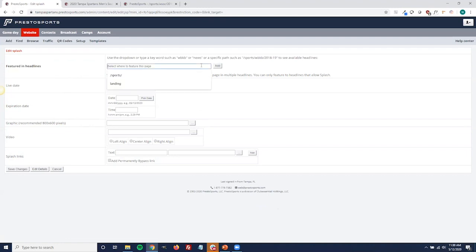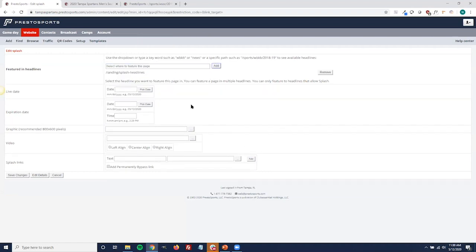So if we come here, you'll see right away this is all the options that allow splash pages within the site. You're going to be looking for this landings/splash headlines. So we'll select that, hit Add, and you'll see it adds that here. This is what will put that on your home page. We can also set up splash pages to show on individual sport pages.